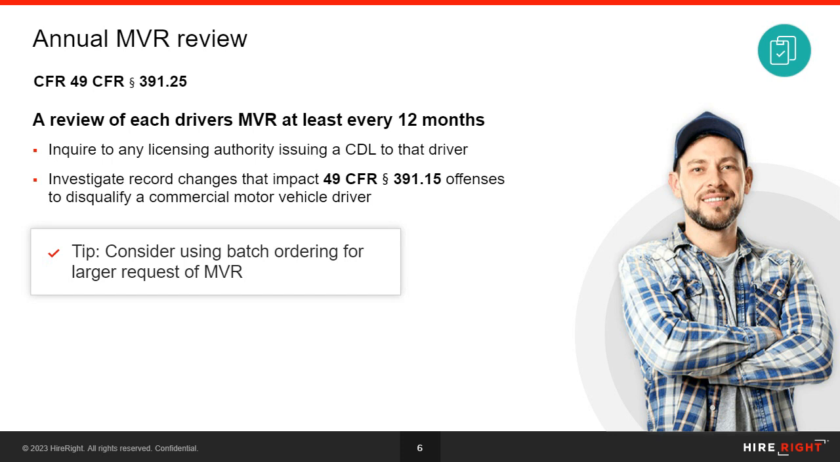Now, you are certainly welcome to look at an MVR more often, but you are obligated to look at that for your existing drivers every 12 months. And during that process, you're going to need to be reviewing it. Obviously, that there are no citations or elements present in that record that would disqualify them from safety sensitive duty or disqualify them based on your corporate policy to be able to continue to operate your commercial motor vehicle.